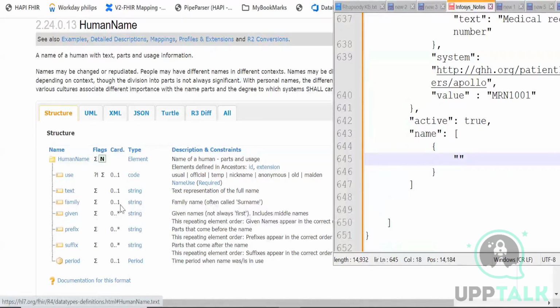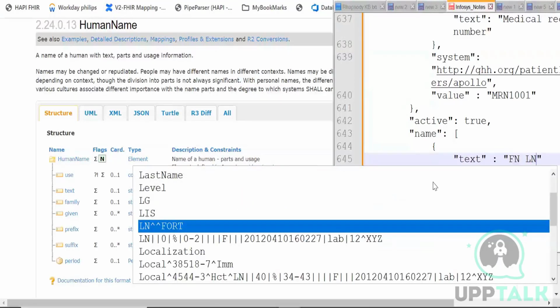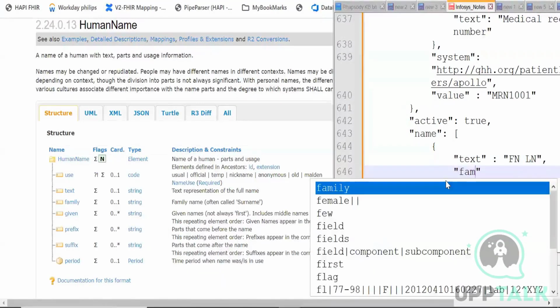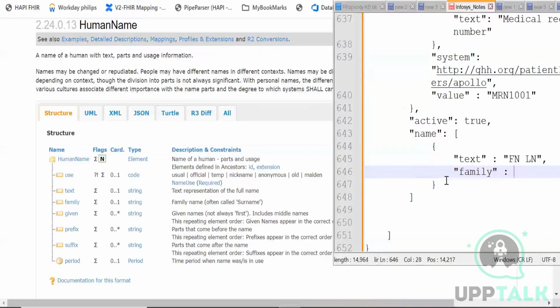We can look into text. All of these are string data type. Can you help me write text, family, and given? Yeah, it is usually the full name, the last name. Then the full family would be yours. I will consider this is my family name.